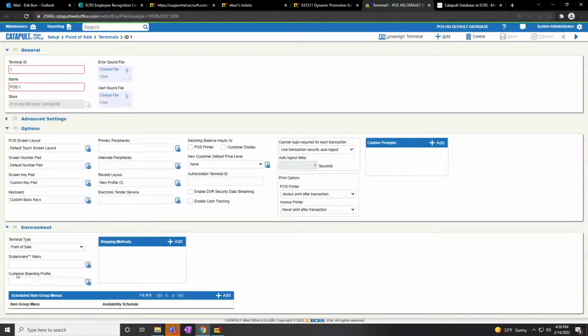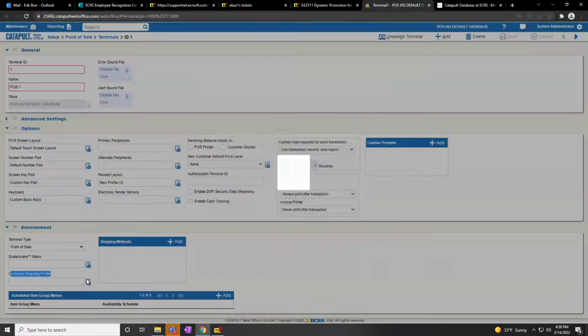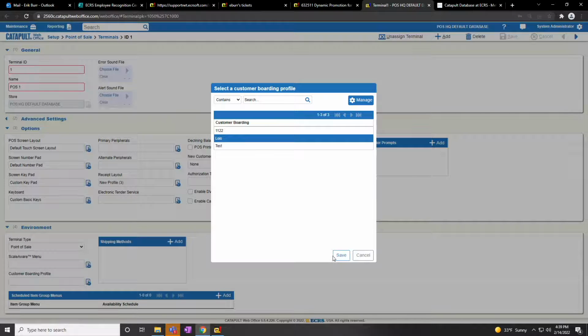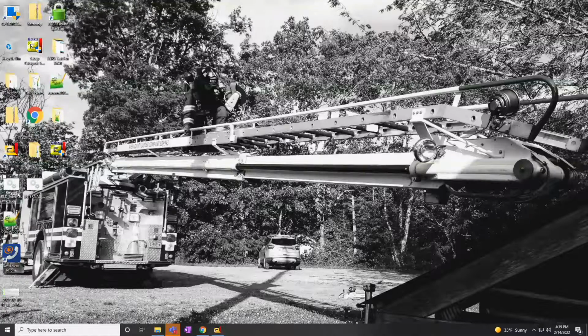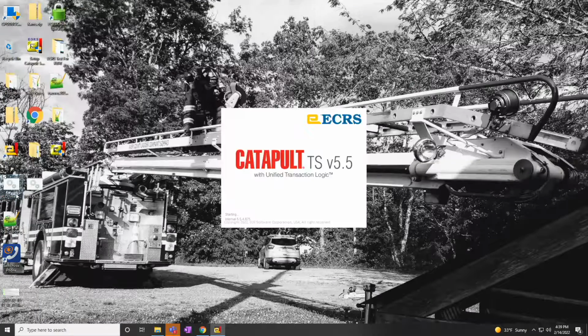So down here in the customer boarding profile section, I'm going to choose that lowest one that we just did, and I'm going to go ahead and hit save. Okay, so now we should be able to go to our POS and see that new customer boarding profile with just those few questions that we selected a second ago.